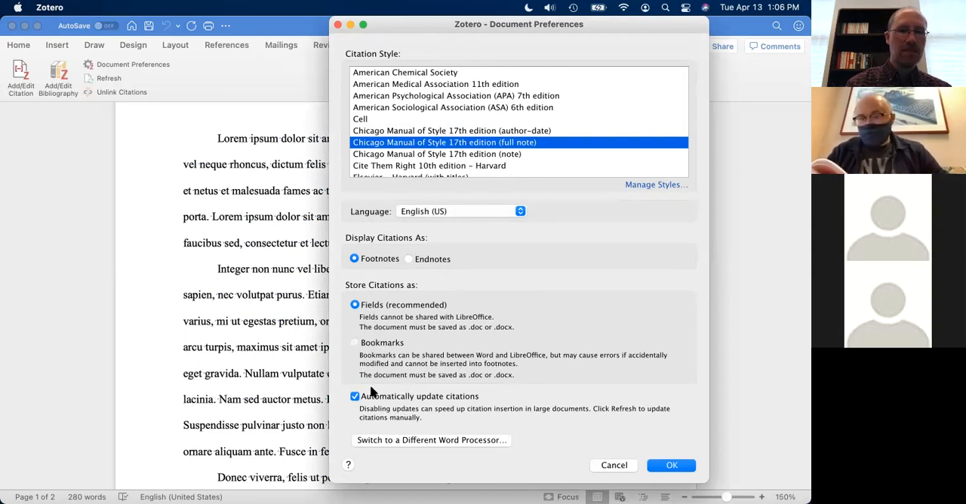The only option I'll really talk about here is for any of our Doctor of Ministry students who are writing their dissertation. If you have a ton of citations in your document, whenever you do anything with Zotero, it's going to update everything in your document. So if you have hundreds of citations, it may take a while and it may get a little bogged down. And so you can uncheck this box to automatically update citations. That way it's just going to insert the data and you can move on.